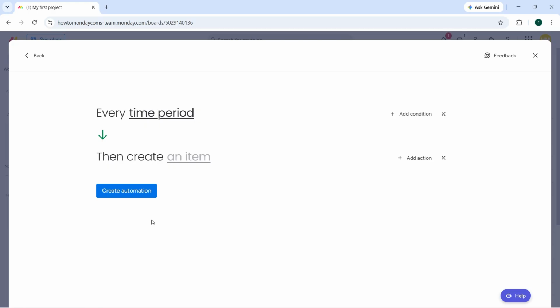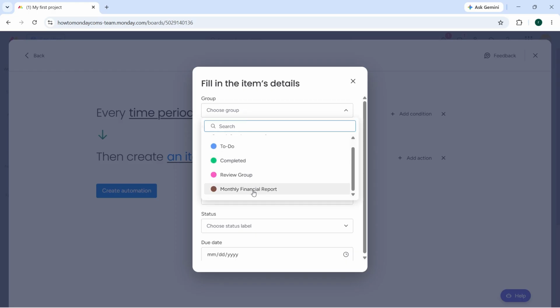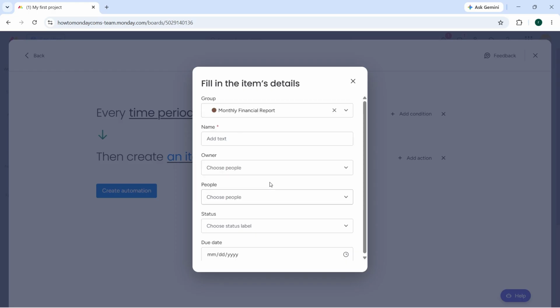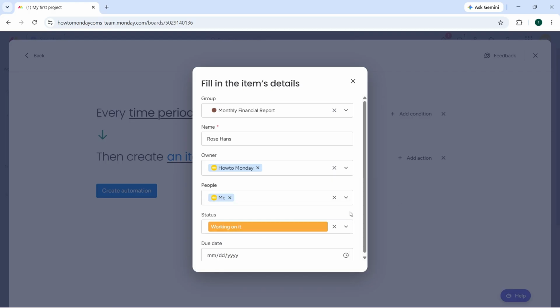Now enter the name of the task that should be generated automatically. For example, monthly financial report, client billing review, team performance review, or social media planning. You can also configure additional fields such as task owner, priority status, and due date.